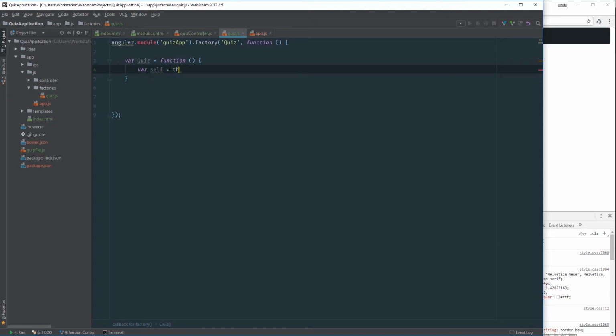I'm going to name it self, and I'm going to set that to this. So the reason why I'm doing this is because later on, we're going to add some functionality in our factory, for example, a specific task that we want this factory to accomplish, and inside any other function, if you want to access any global variable, then we can do that by using self.